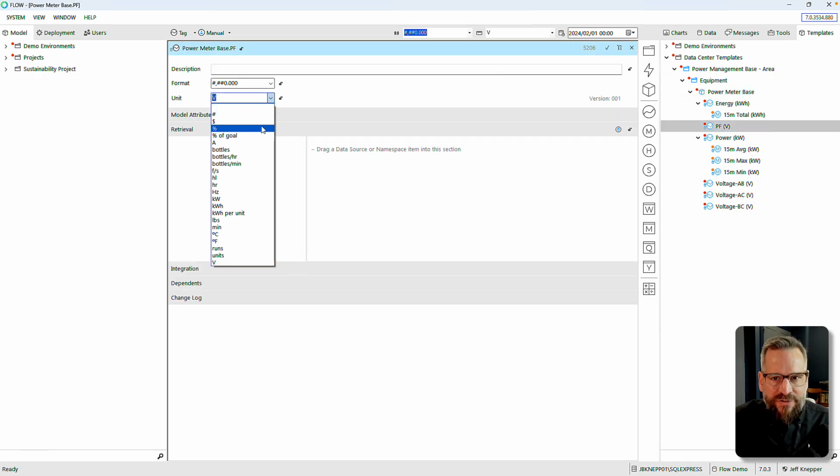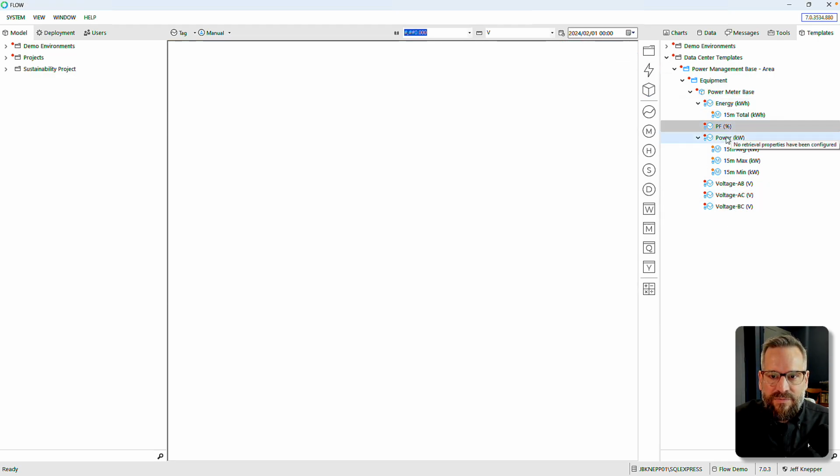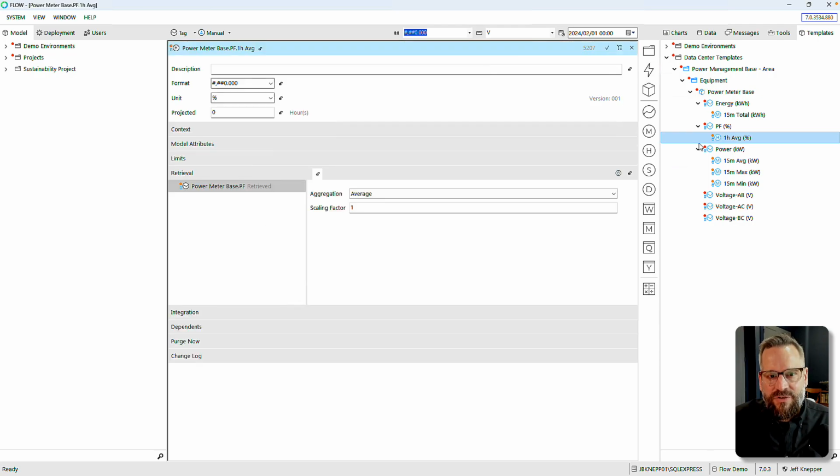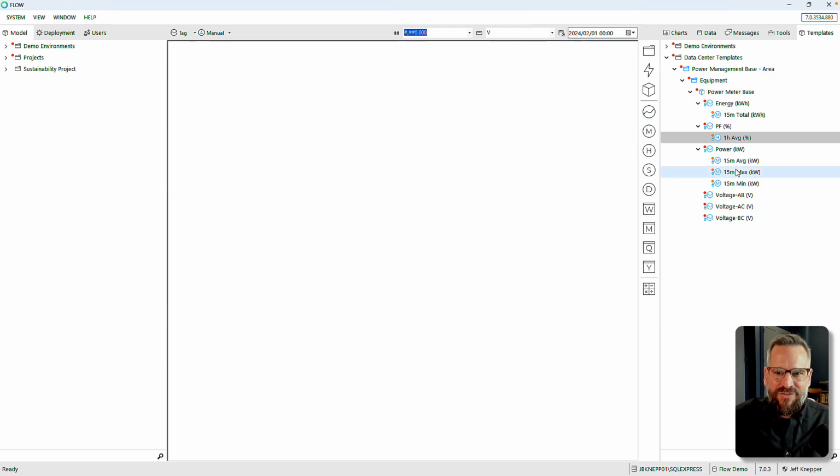This is a power factor ratio. Now that I have this tag created, we're going to make some measures from it as well. As I'm creating these measures, I'll just explain, if you haven't seen the capability of Flow to do a projection into the future, what happens within Flow when we create this setup, or this template. So we've created a 1-hour average.